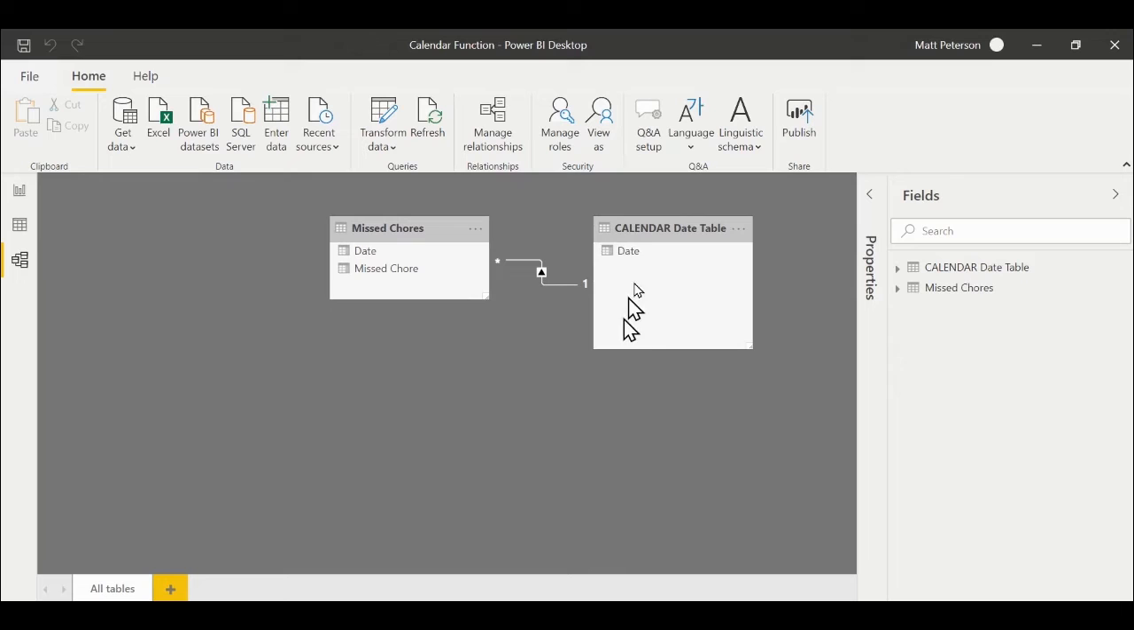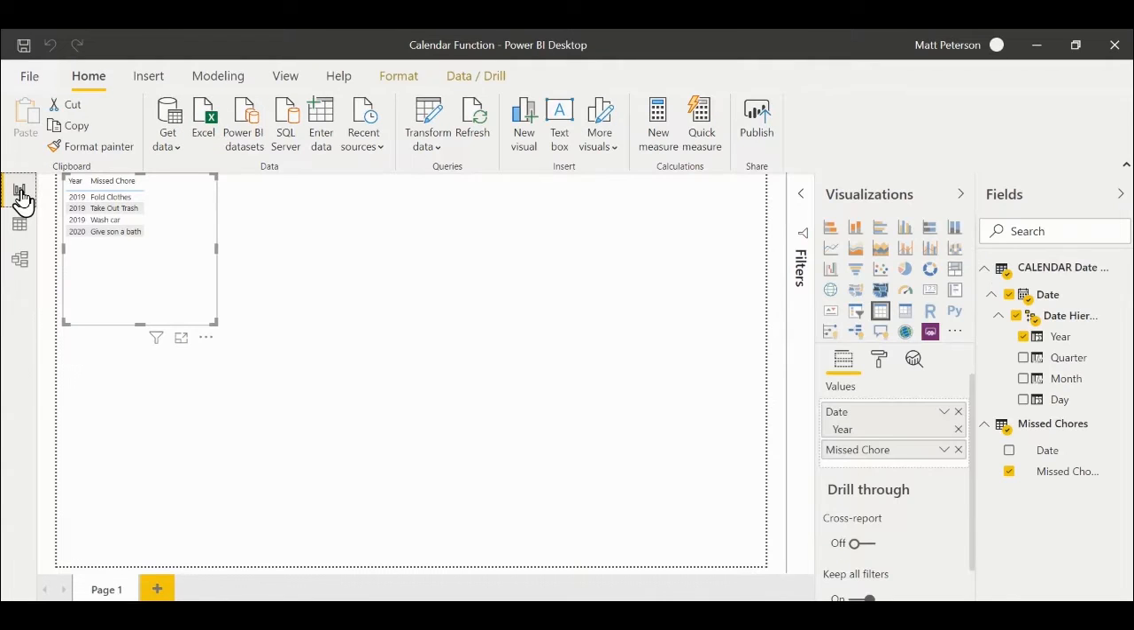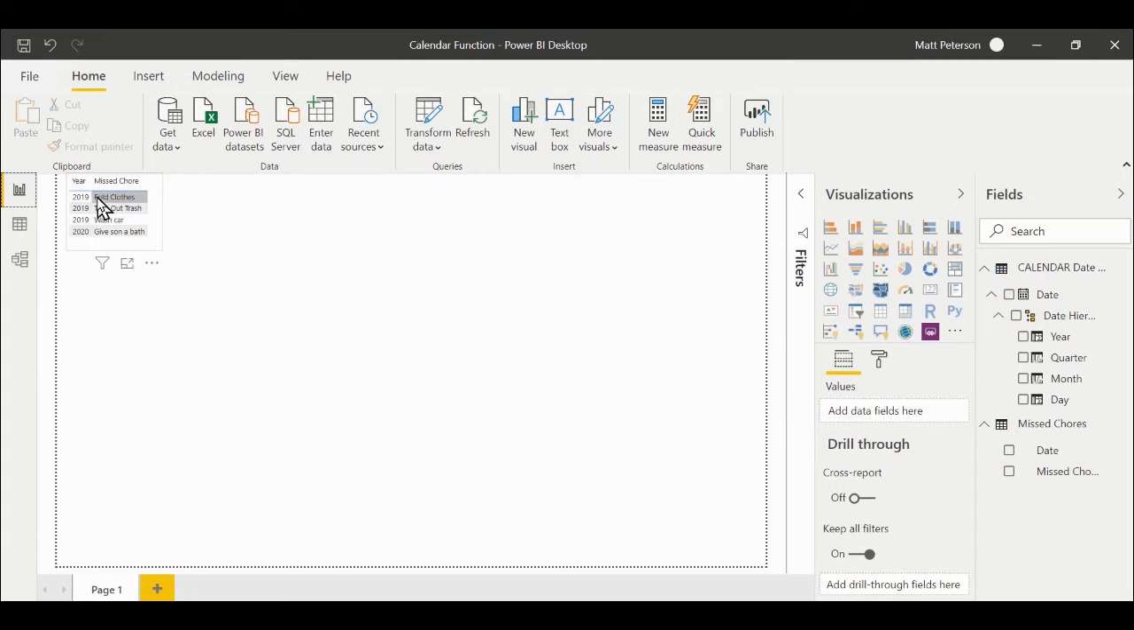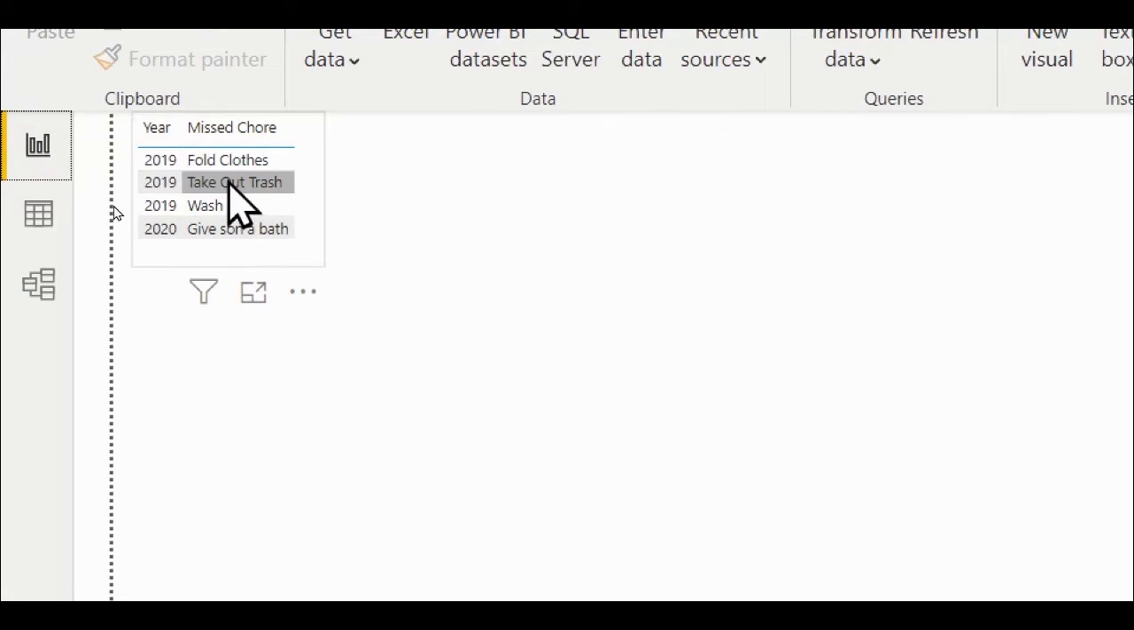I have one date in the calendar table, and I could have multiple of those dates in the missed chores because maybe I missed two chores on the same date. So that date would be listed twice, which I'm guessing has apparently happened here. So let's go back over here, and my visual has been updated. So I see that, and I'll make this a little bit bigger here for you. In 2019, fold clothes, take out the trash, wash the car, and give the son a bath. So everything is looking great.